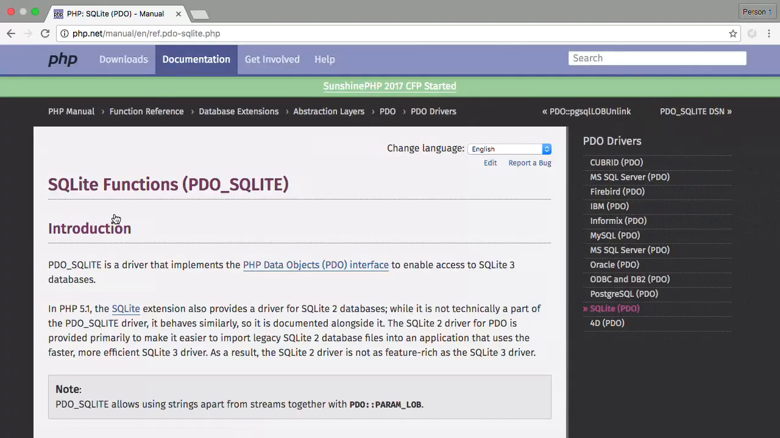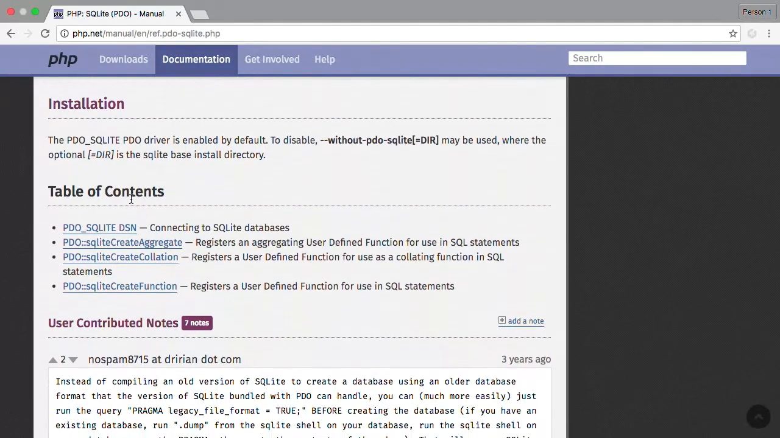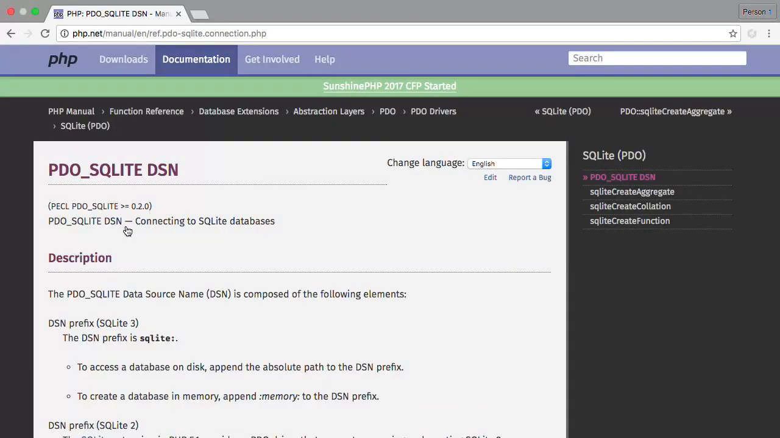PDO SQLite is a driver that implements the PHP Data Object to enable access to SQLite 3 databases. A driver is a piece of software that connects one thing to another. In this case, the PDO driver connects SQLite to PHP using the PHP Data Object. In the table of contents, the first link is for PDO SQLite DSN. In order for PDO to use the SQLite database, we need to pass the data source name. To access a database on disk, we pass the prefix sqlite followed by the absolute path to the database.